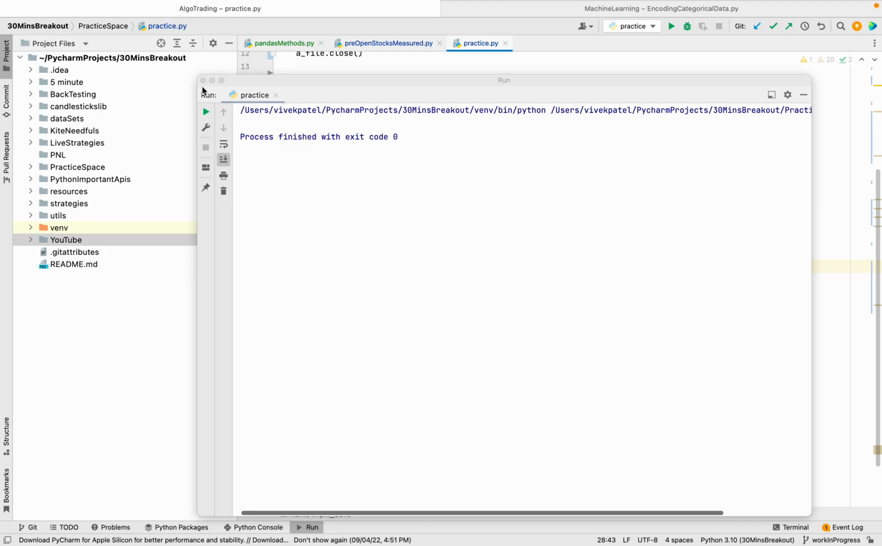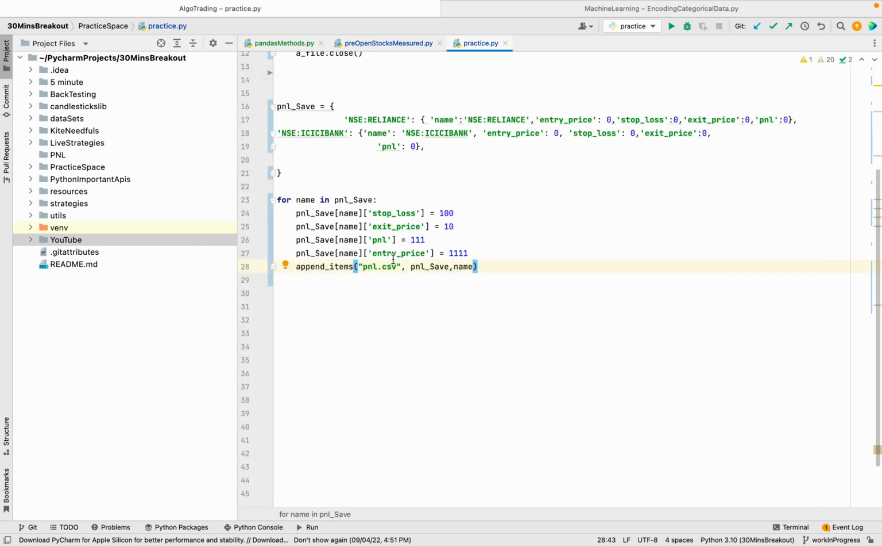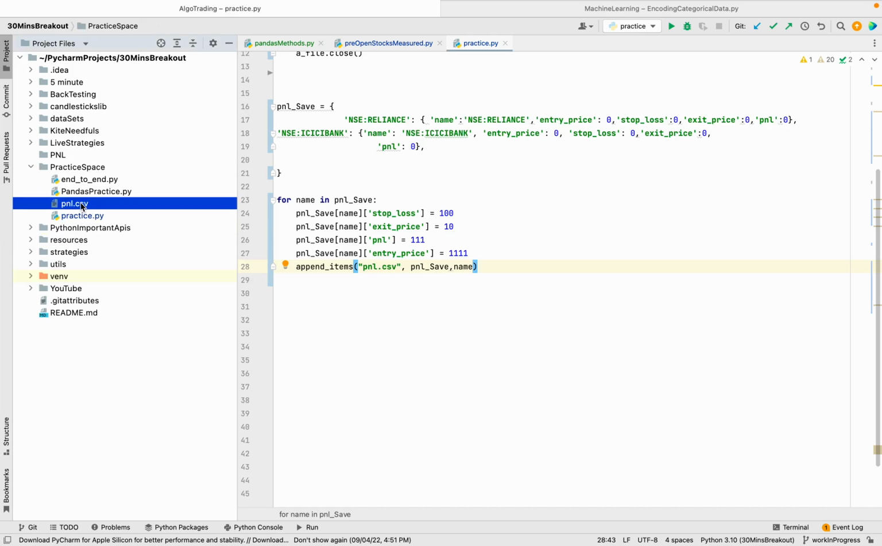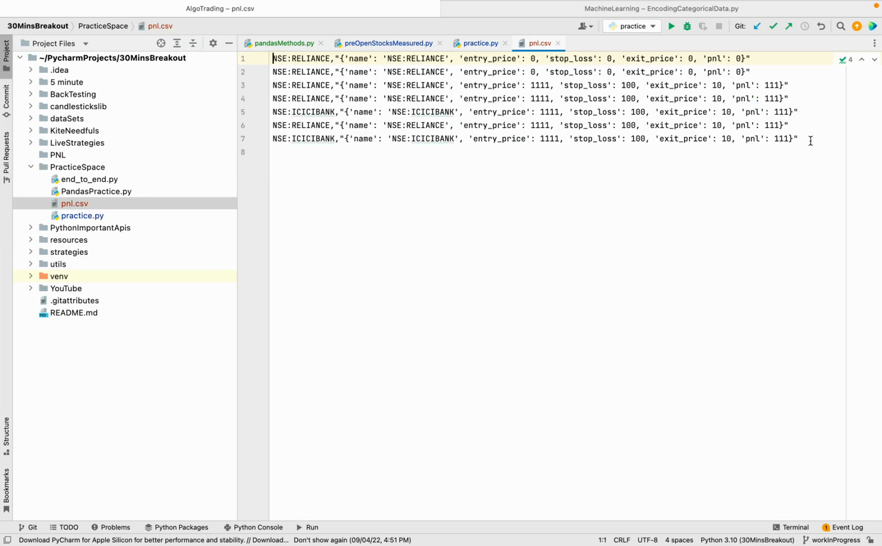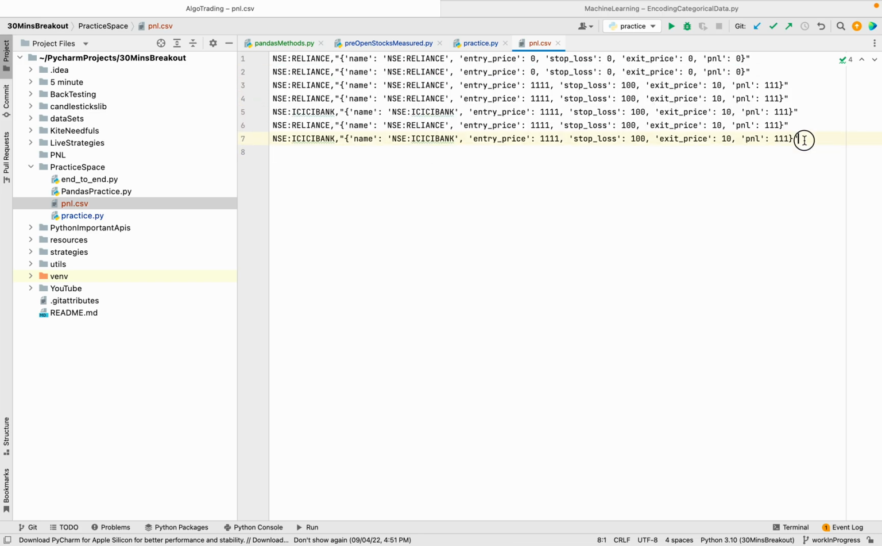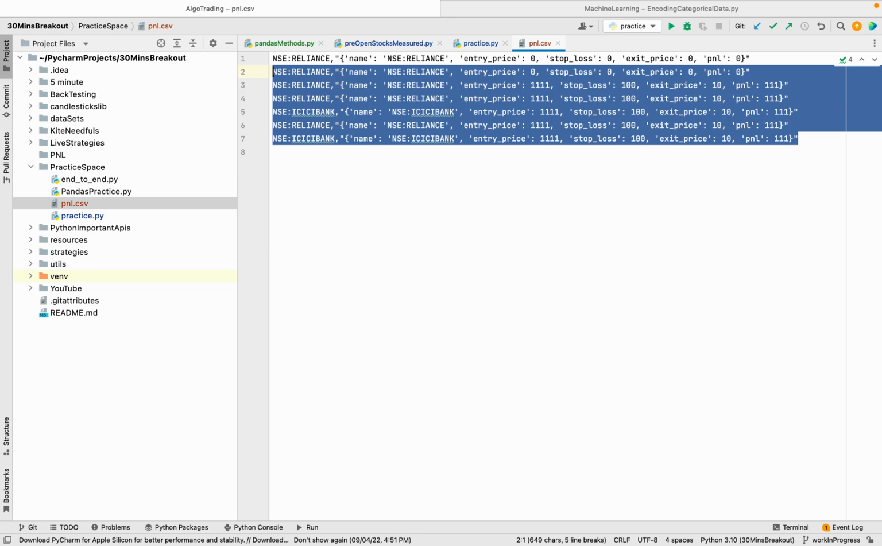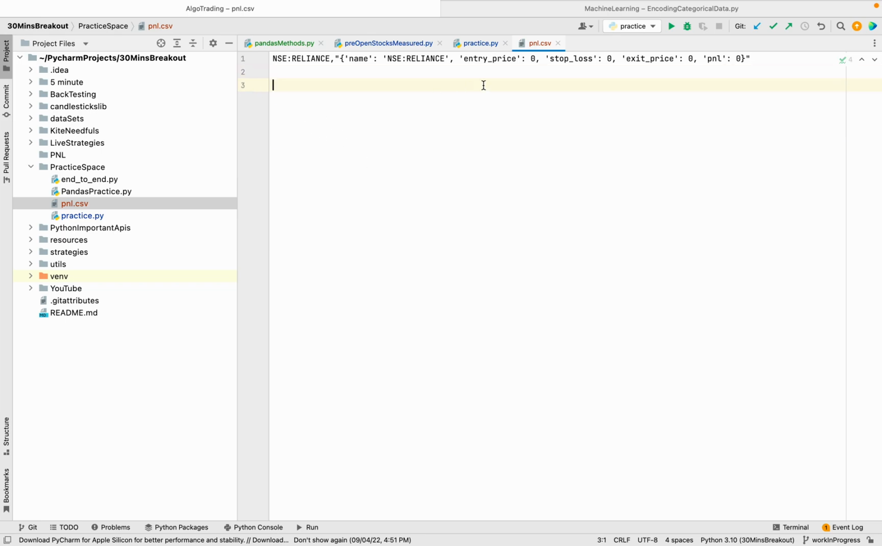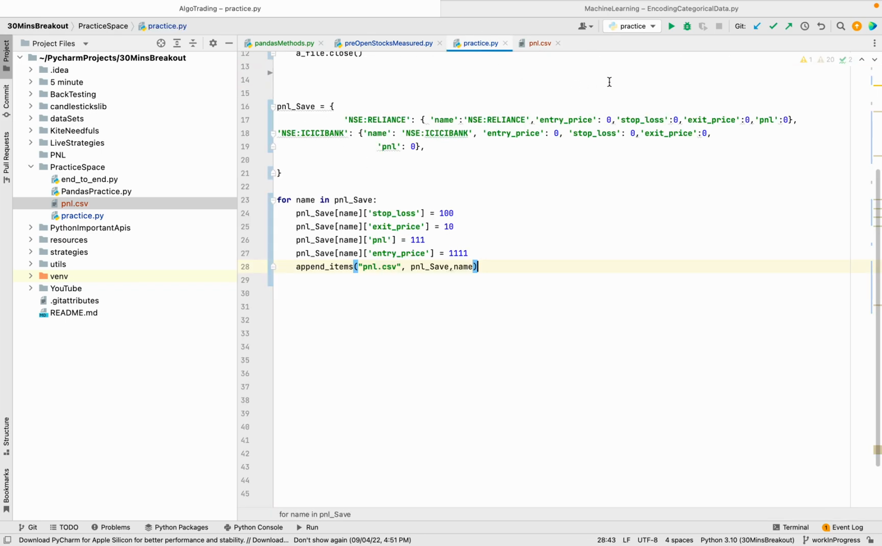So you can see the code has been executed, and let's open this. It is inside this PNL save. So you can see that it has been appended in this file. So let us delete this file here. Okay, so let us run again. Let's see if the values are getting stored or not.